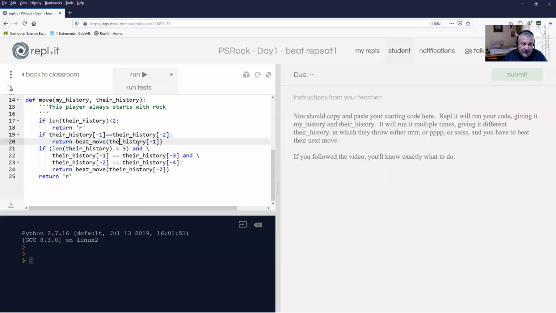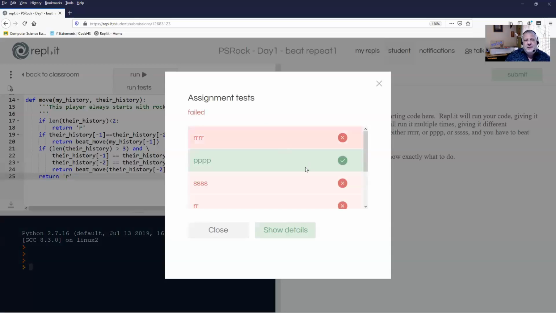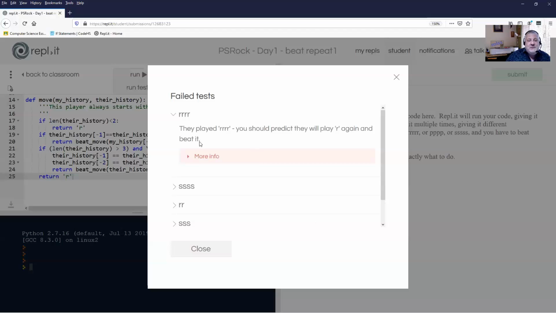I'm going to break it. I'm going to repeat my same move, right? This shouldn't work for at least 1 test, probably 3 or 4 tests. I'm going to run those tests. Okay, assignment test failed, and I get a red X for everything that failed. Okay, I don't know what's going on. If I click on one, it will give me more details, right?